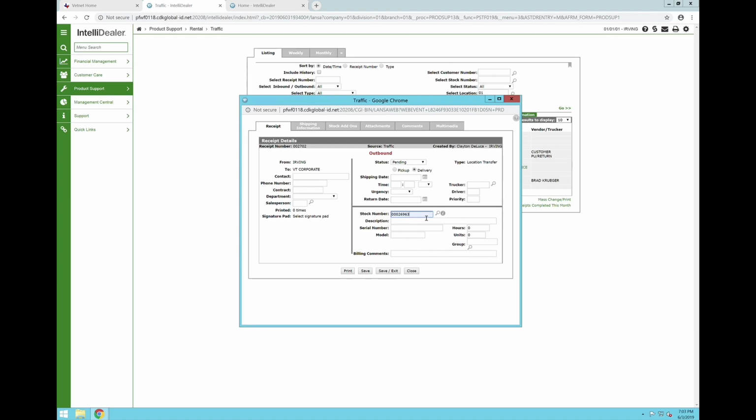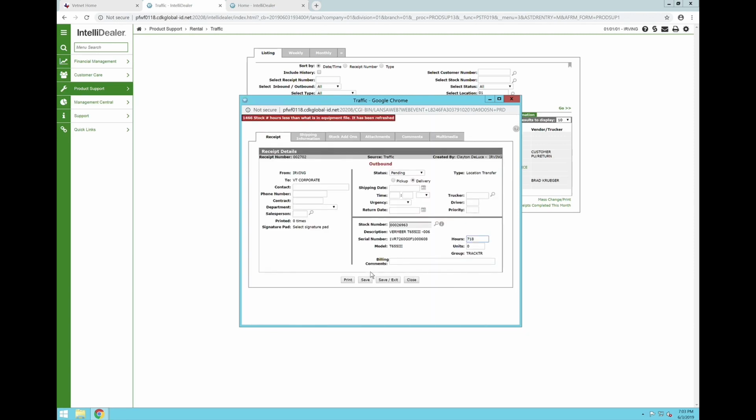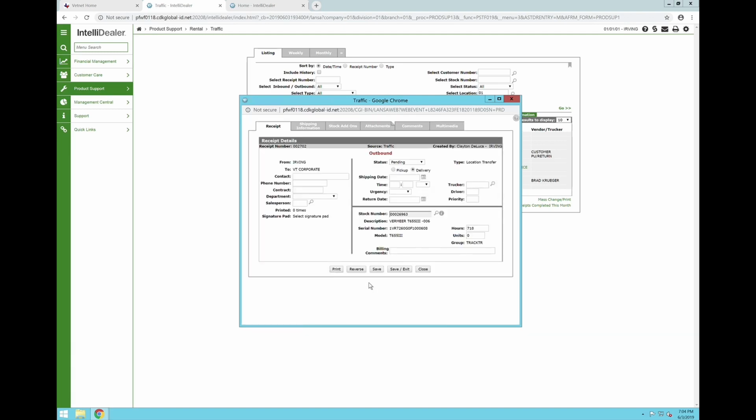All right, and notice how that grayed out field, that's the only thing we need for creation. So if I hit save right here, it may tell you up here at the top left, stock number hours less than what an equipment file. It has been refreshed. So right there, that hours that we had 0 in, it now has 718 hours, which was the last hour meter read. If that little error message up there bugs you or scares you in any way, just go ahead and hit that save button one more time, and it goes away.